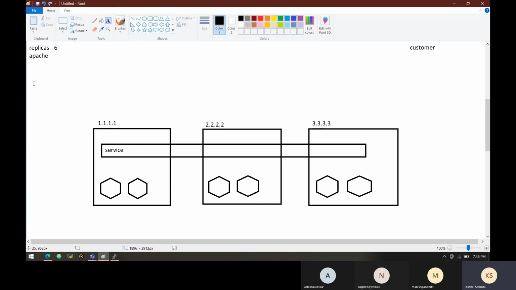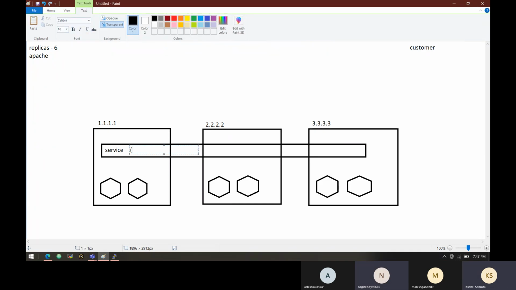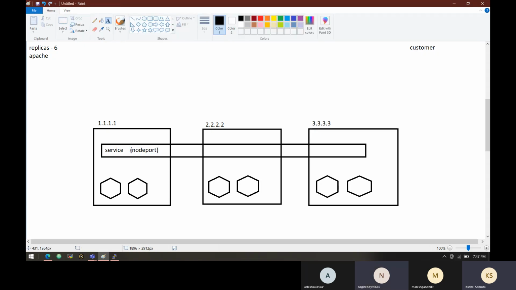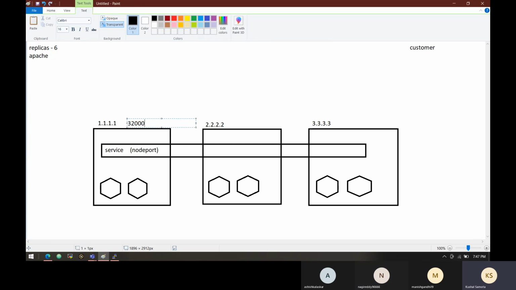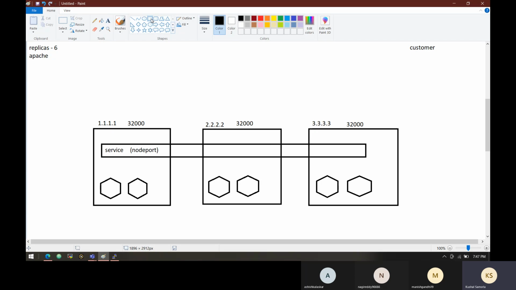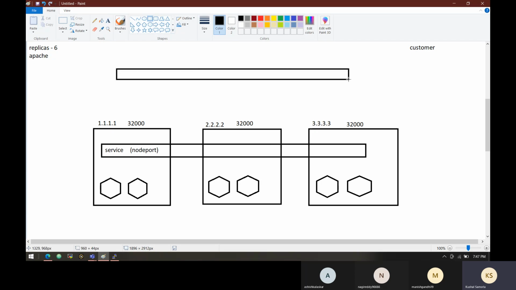That service has the capacity to listen on all the worker nodes. Now there are different types of services. Let's say you are creating a service of type node port. When you create a service of type node port, the service will open a port number on the worker node. Let's say it has opened 32,000. The same port will be opened on all the worker nodes. Now let's say you have a load balancer over here.